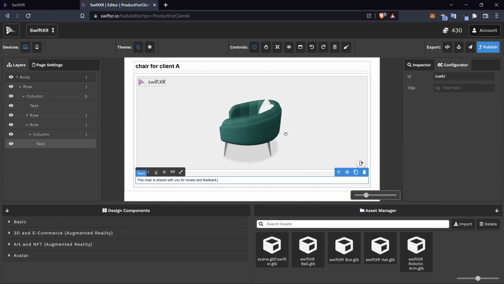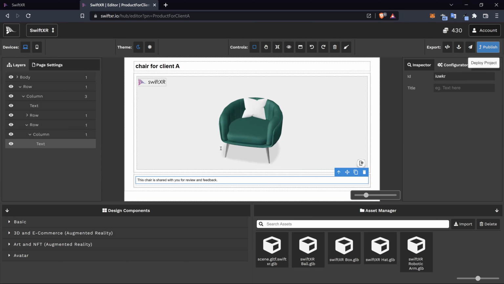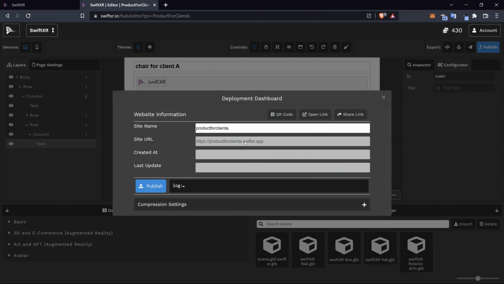And once you have this, the next thing to do would be to just publish the project and share it with your client. To do this, all we have to do is go over to publish, and you can see here that we have the site name and the site URL. That would be the URL you would share with the client, and you can also share a QR code with the client depending on what you want to do. So let's click on publish here and wait for it to get uploaded to the server, and we would have our link generated soon enough.